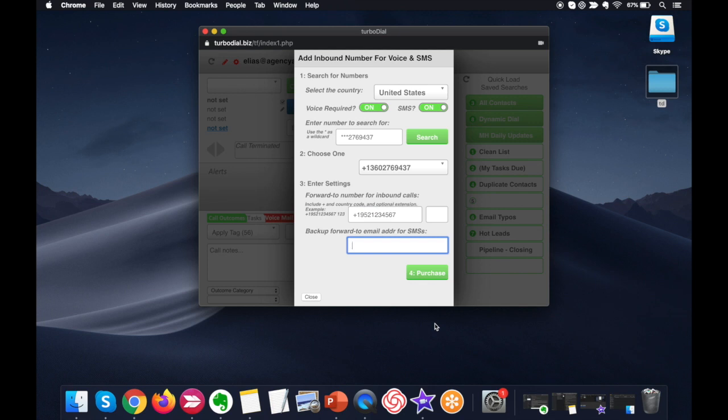Now we're going to talk about the backup forward to email address for SMSs. Imagine that somebody has texted the number that we're acquiring, but we don't have their phone number on file. In that case, we still want somebody to know that the number that we're acquiring was texted. So that's what the backup forward to email address is for, cases like that. The other case would be the contact can be found by phone number in your Infusionsoft app, but for some reason, we can't determine who that SMS should be sent to. So that's what this backup forward to email address is for, situations like that.